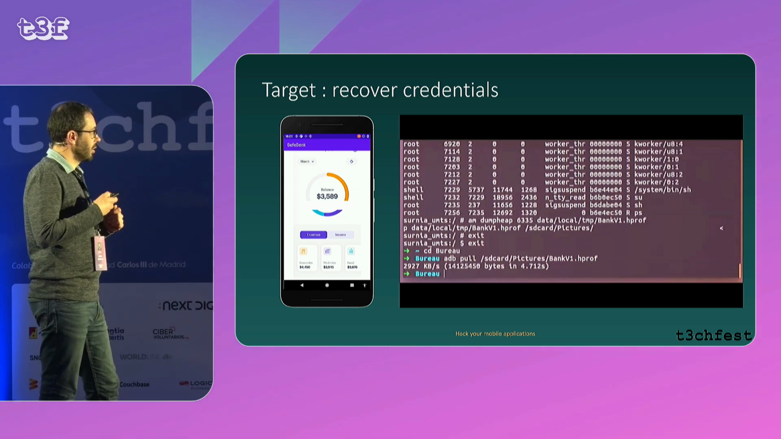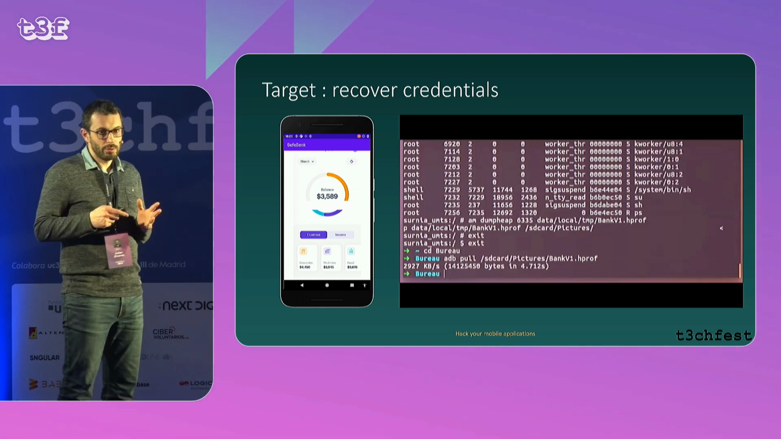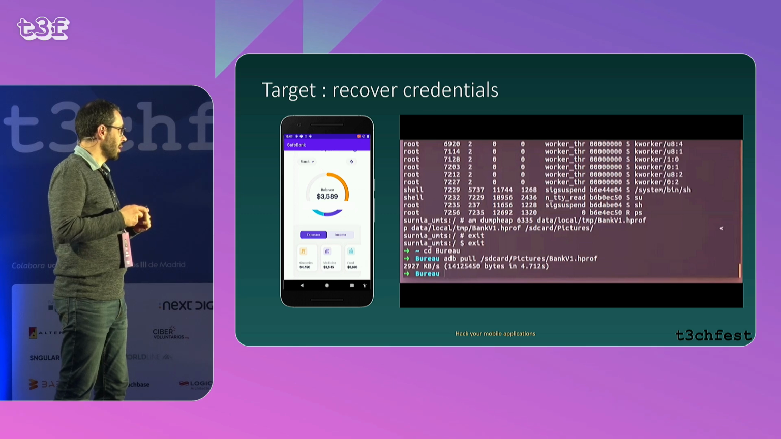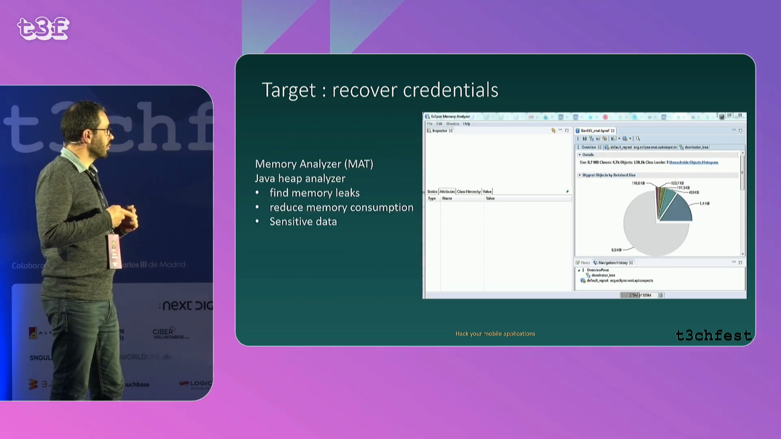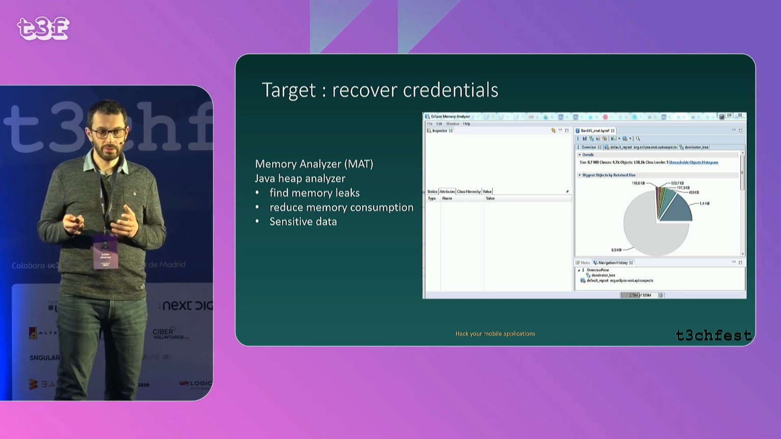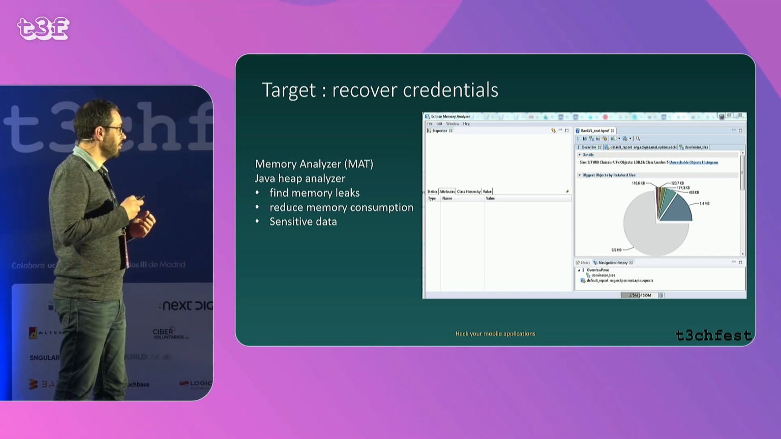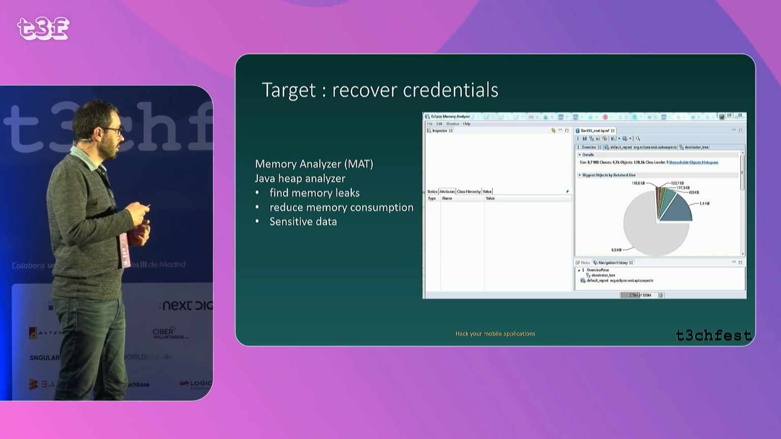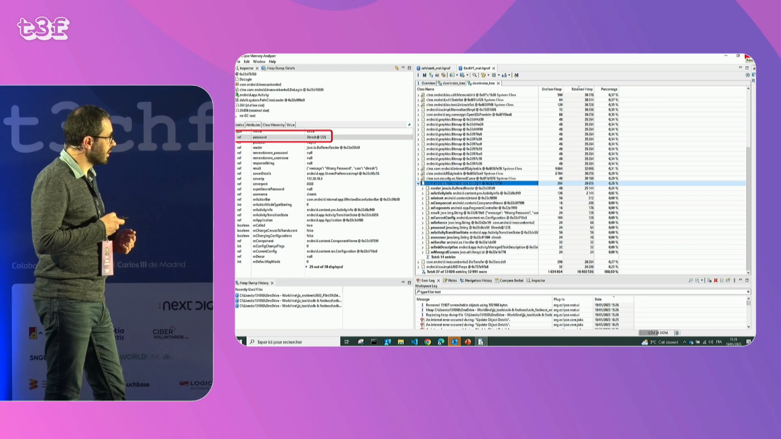So here, I get this file with the memory inside. And I can analyze it with Memory Analyzer. It's a tool used to find memory leaks or reduce memory consumption, but it will also analyze the memory. So if you have the file, you can go in the file and find what is interesting here.